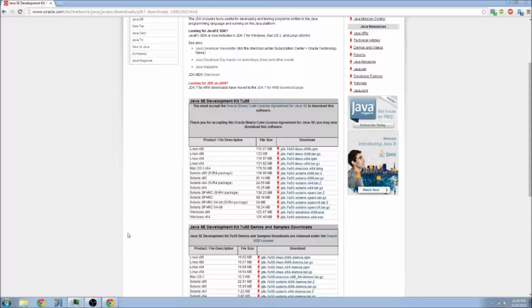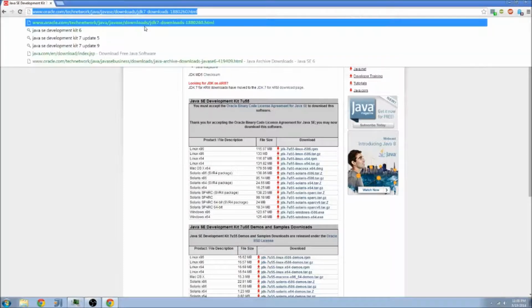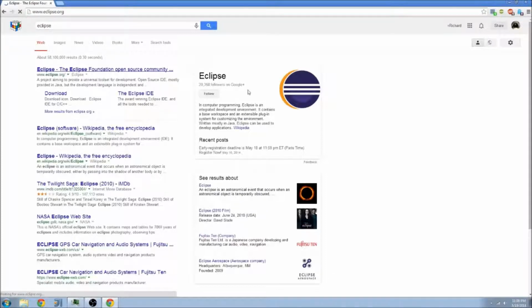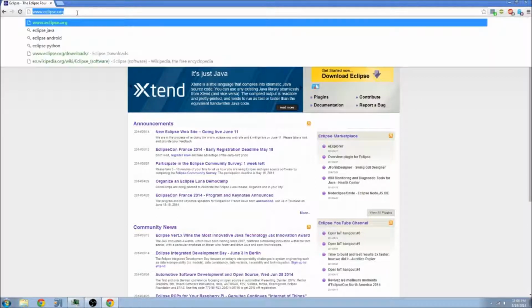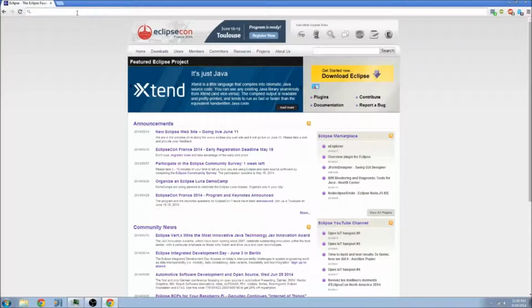Cool. So I know a lot of people swear by Eclipse for their IDE. So you can just go to eclipse.org and download Eclipse there. Eclipse, I've used it extensively. It's a pretty good IDE. It works fine. It's just not my cup of tea.